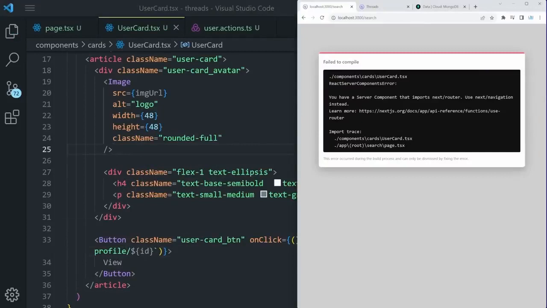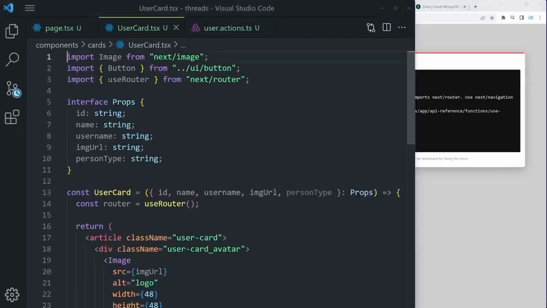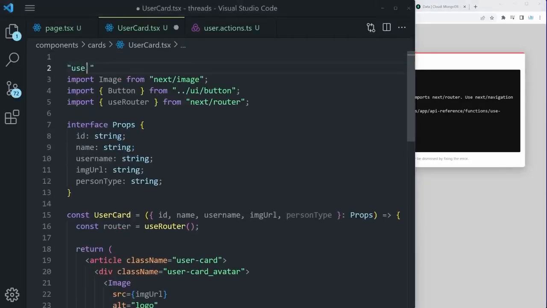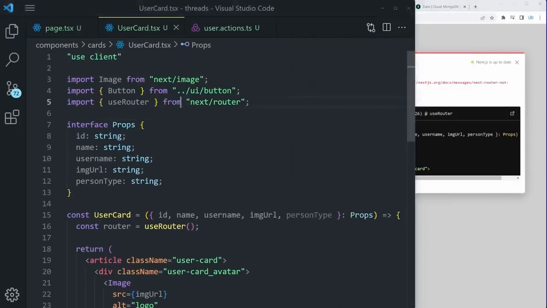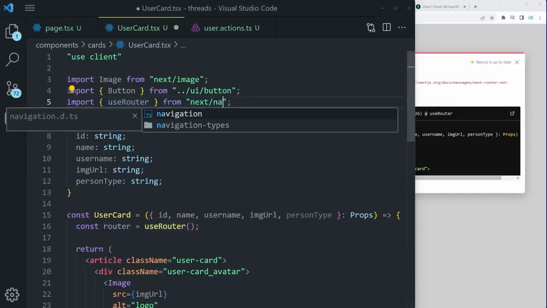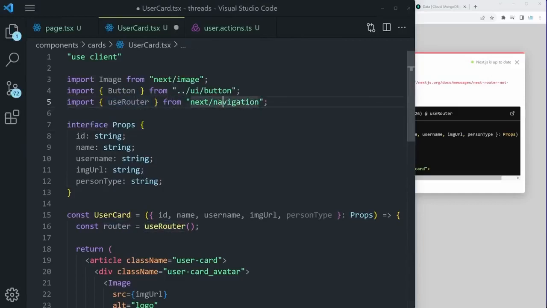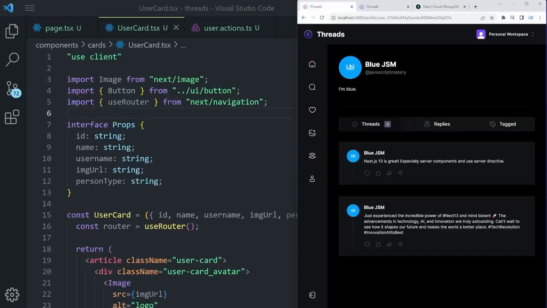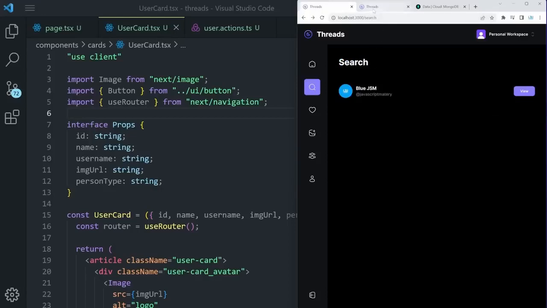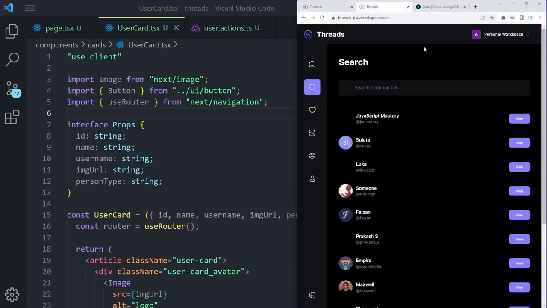Now, if we save this, you can see that we have to turn this into a client component. So here we can say use client, and it's giving me an error that the next router was not mounted. That's because I made a mistake. The useRouter is coming from next/navigation. So it looks like I had the old Next 12 way of doing it, but next/navigation is the right way to do it now. And now we can click view, and it's going to lead us to the finished profile page of the blue JSM.